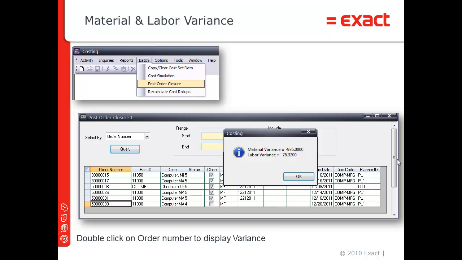For Material and Labor Variance, go to Costing, Batch, Post-Order Closure. In Post-Order Closure, you can actually double-click on the order number in the screen to look at the Material Variance and the Labor Variance.